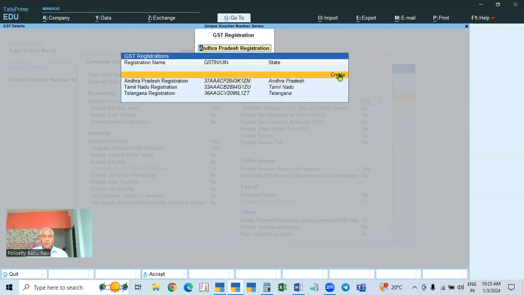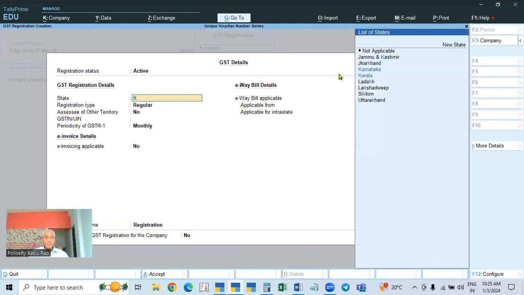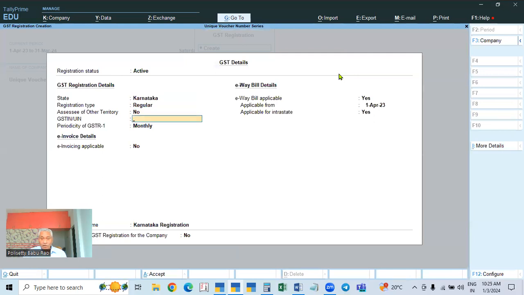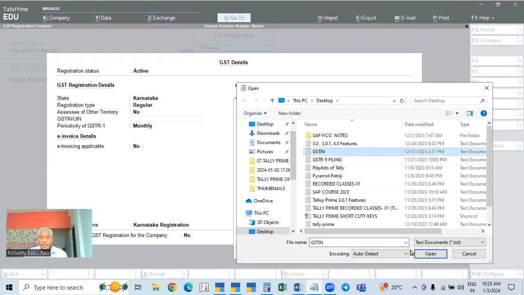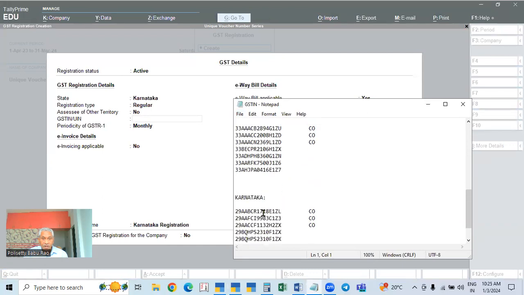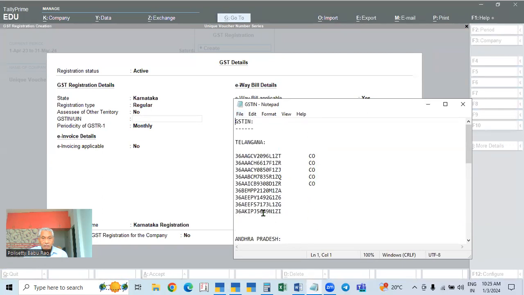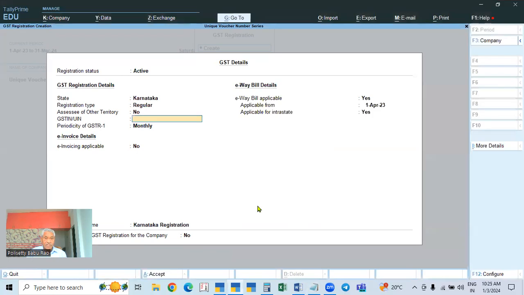Now I will create a new one. For example, now I will create Karnataka. You will give Karnataka numbers. But if you know the numbers, all these things, you have to go correctly. So here, Karnataka, Tamil Nadu. For Karnataka, I am creating the company, I mean registration. Here we can create registration.